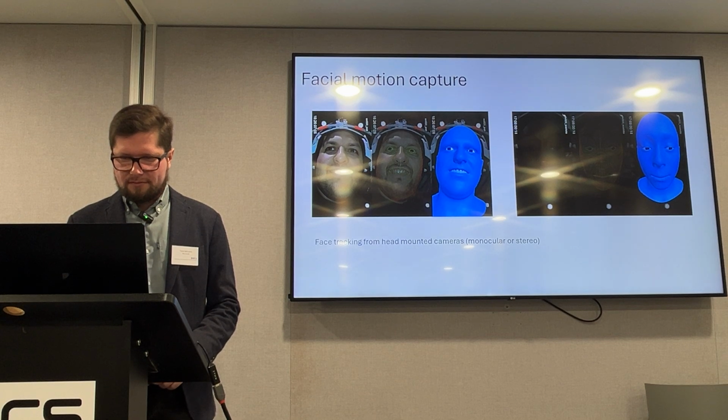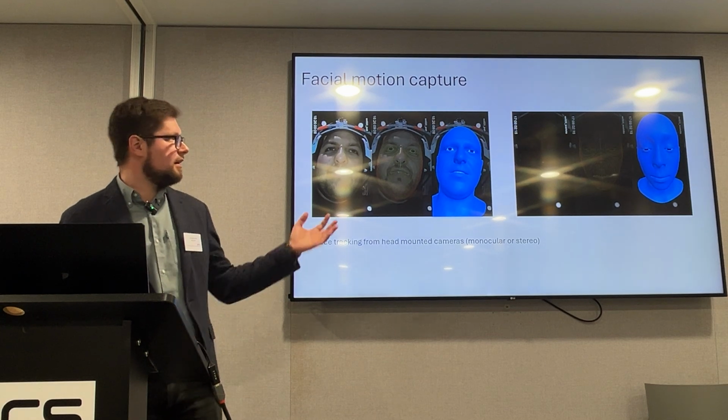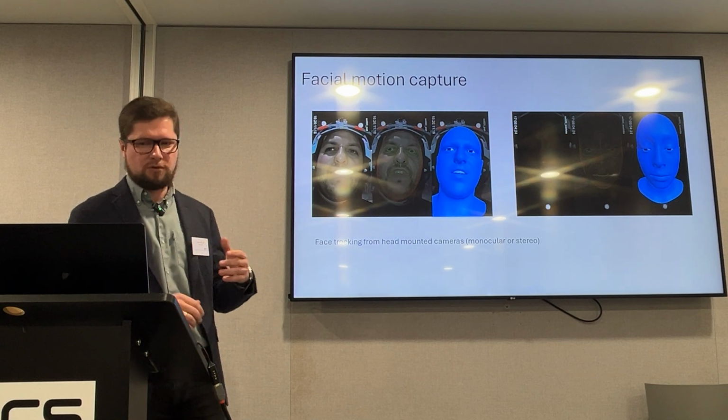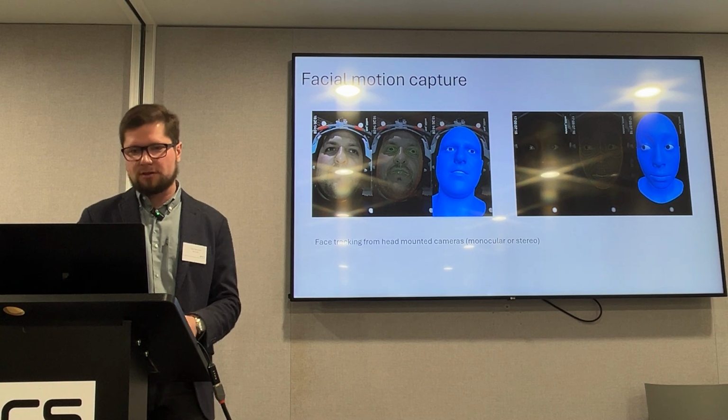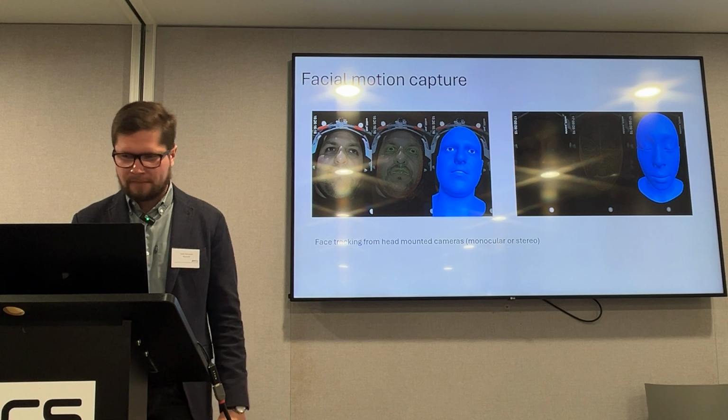And sometimes you don't need that level of quality, or sometimes for secondary characters you're okay with lower quality, or maybe you want a faster turnaround.